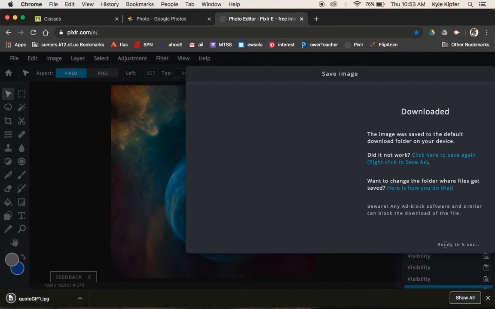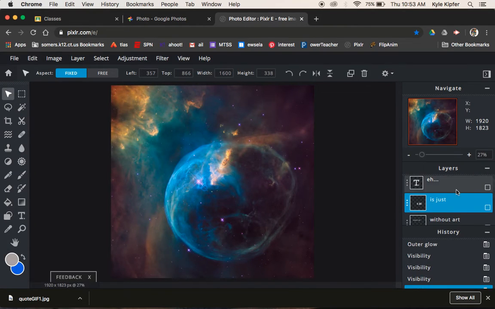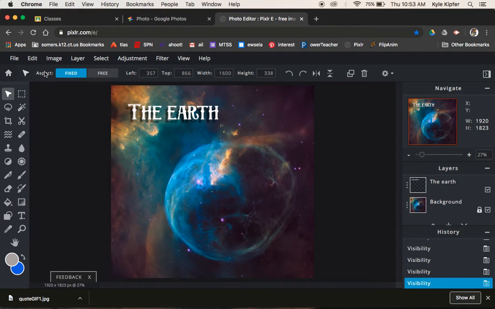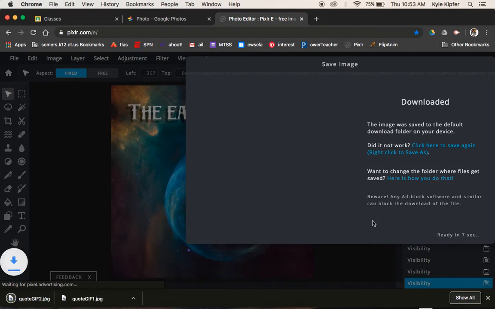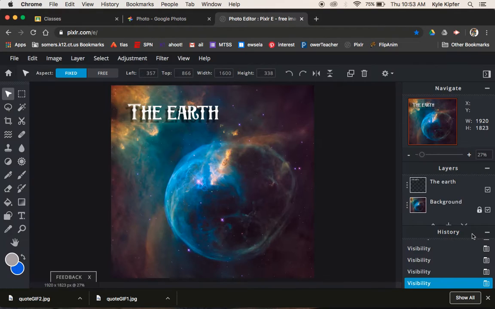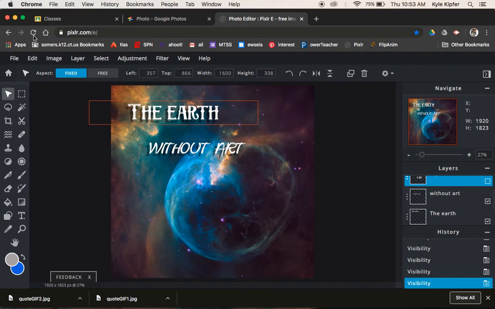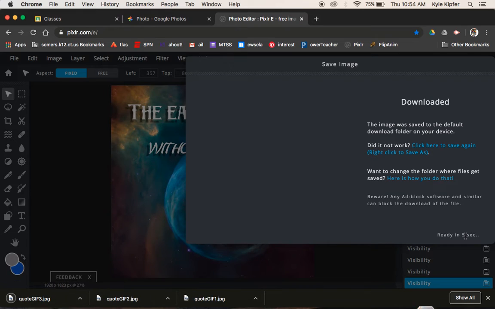Okay, when this goes away, I'm going to click close, and then I'm going to turn on my earth layer, and then I'm going to go File, Save, and we are going to delete this and go quote GIF 2, and then say download. Okay, and repeat the same things for the other text boxes. So again, going to put out without art. File, save. I'm going to type quote GIF 3. Click download. I just have 2 more to do.